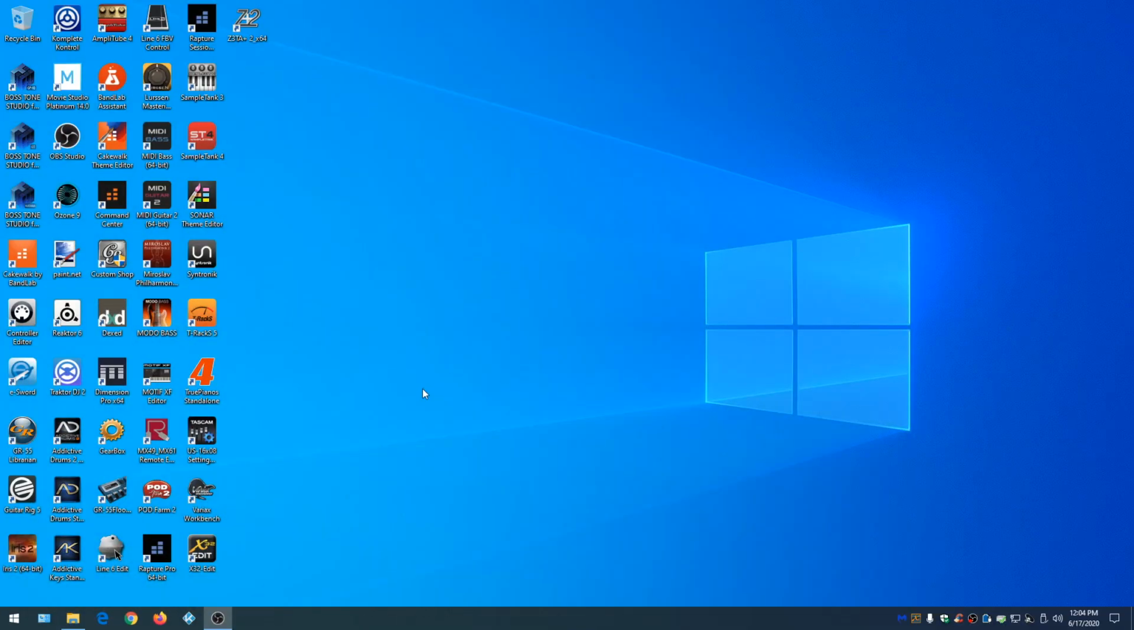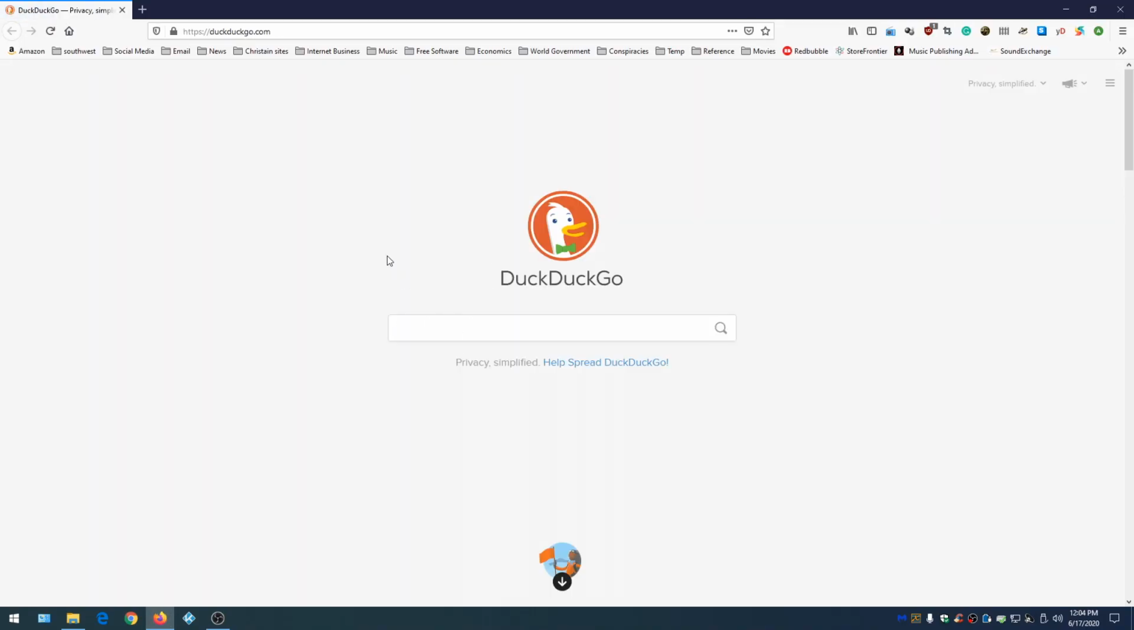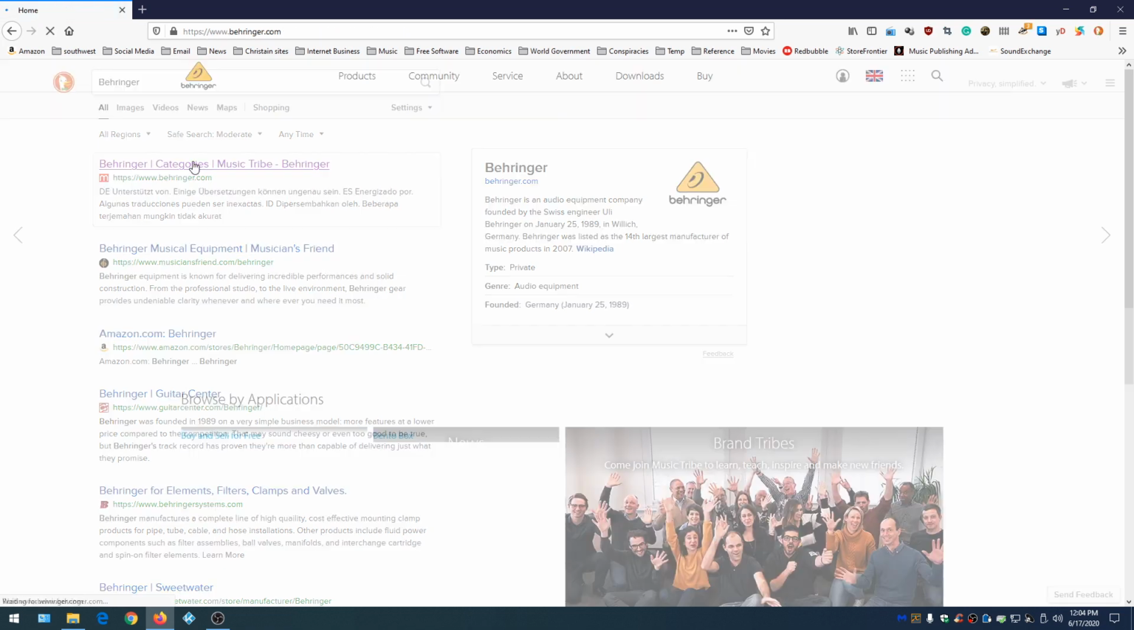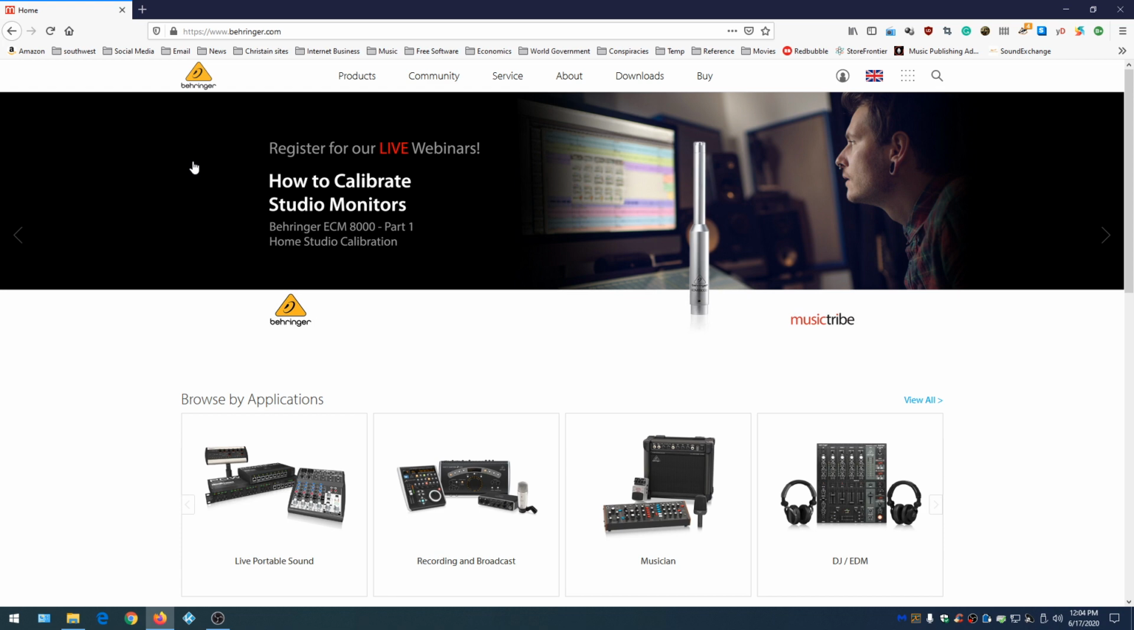Okay, let's begin by opening up the browser. Let's open up Firefox here, and in the search engine we're going to type Behringer, and it's going to be the first thing to come up. So when you hit enter, you'll see that the Behringer category is Music Tribe. That's the link you want. That takes you right to the Behringer website. And then on the top, just go ahead and click on downloads.